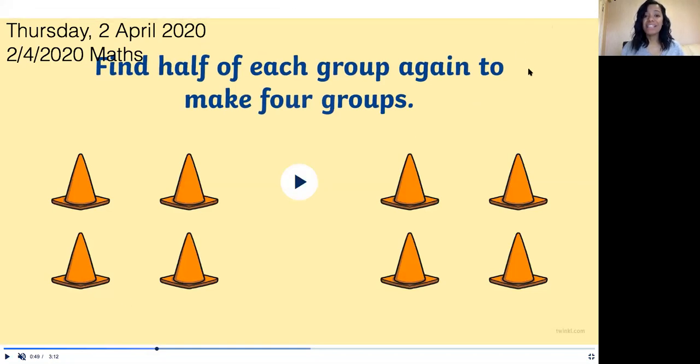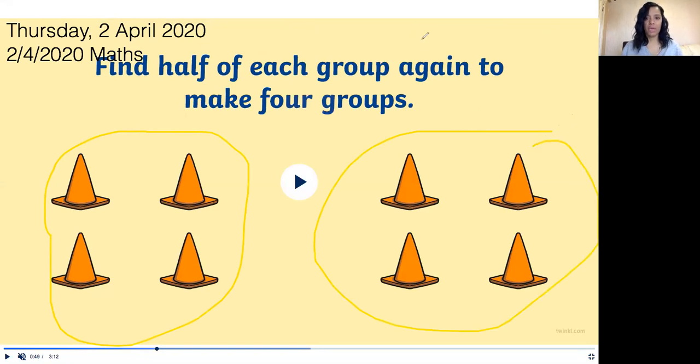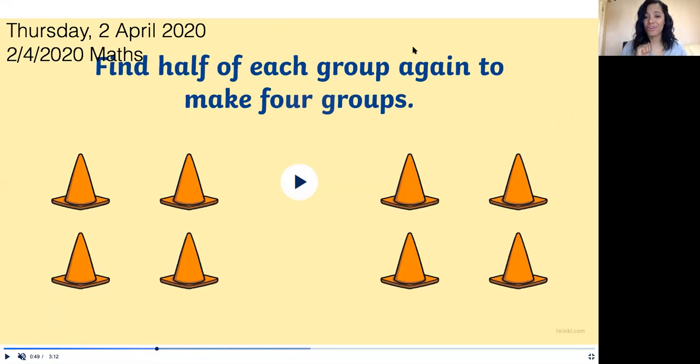And then here what we can do is we're going to go ahead and find half of each group again to make 4 groups. Right now, if you see here, we have 2 groups. But here I want to make 4 groups. So I'm going to cut each group in half again to make 4 groups. I have this group of 4. How can I make it into 4 groups? I'm going to go ahead and just cut it right down the middle.